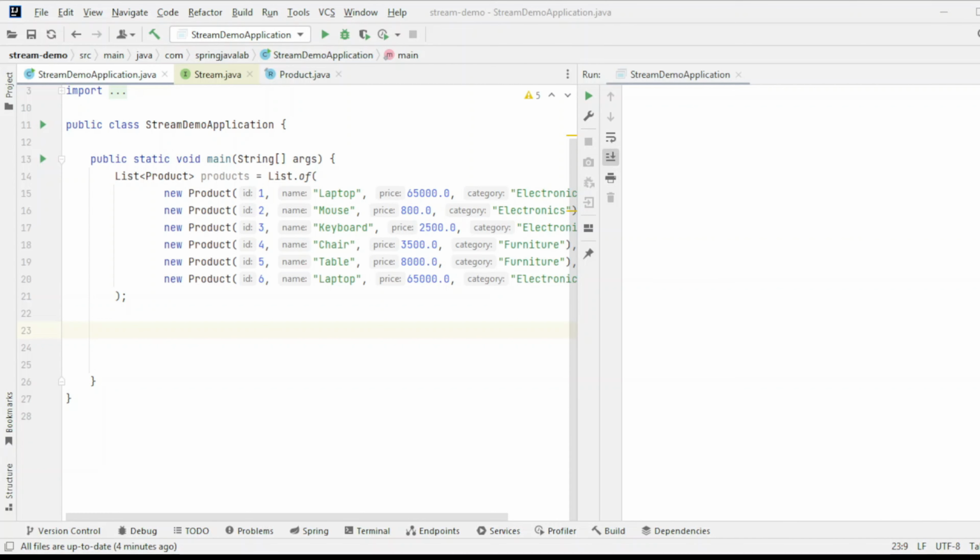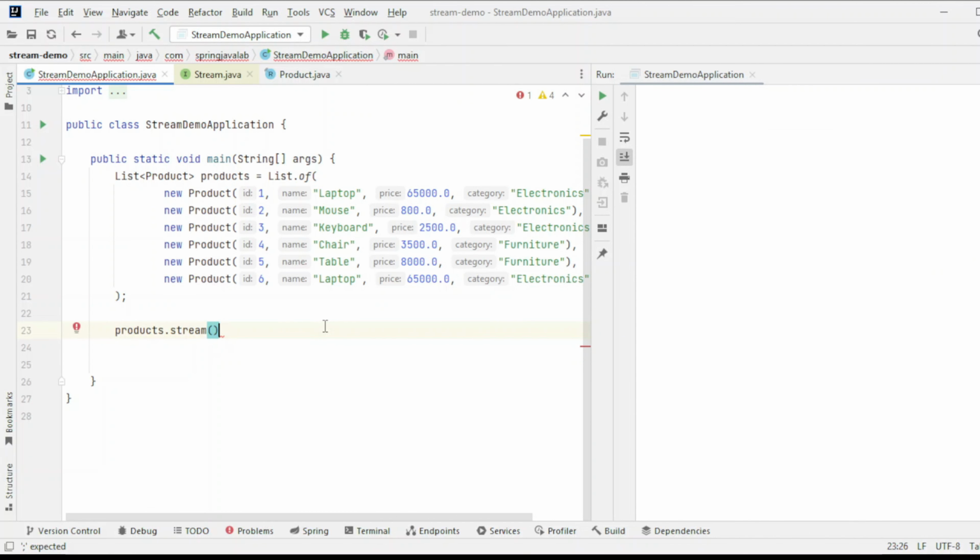Now that we understand how intermediate operators behave, let's explore the most important intermediate operators you'll use every single day in Java. Let's start with filter. It takes a condition and keeps only the elements that match it. For example, if we only want products costing more than 5,000, we pass product.price greater than 5,000. Anything below 5,000 will be dropped.